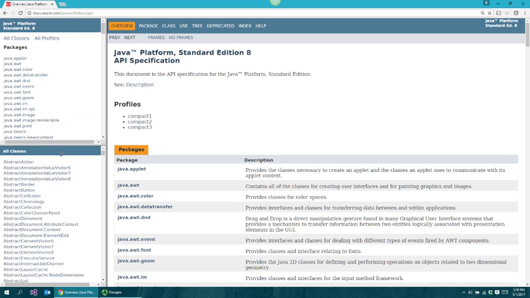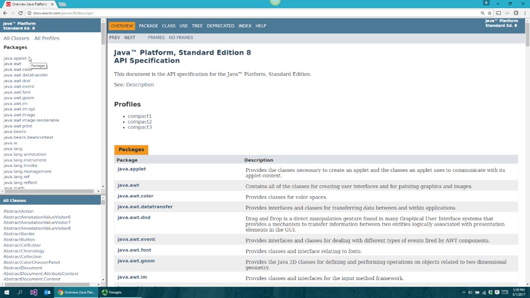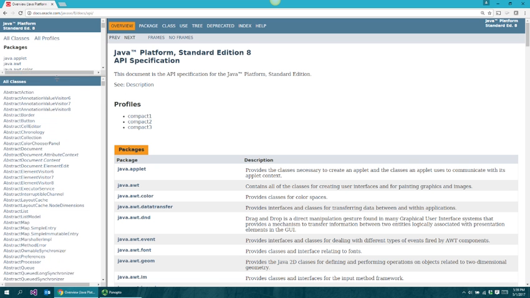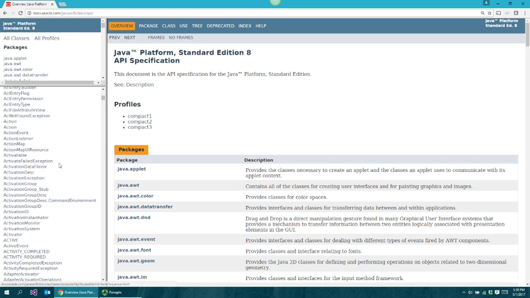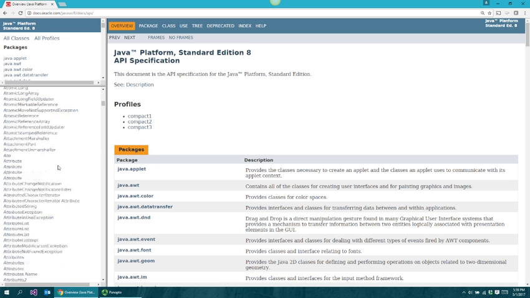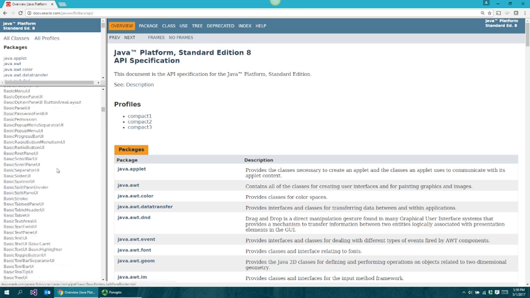On the top left here, you have what are called packages, which are the collections of Java classes collected inside of a particular name. So java.lang, java.io, and so on and so forth. And down here, you have all classes. If you don't know the package, you could just sift through all these classes, and it is a lot of classes.